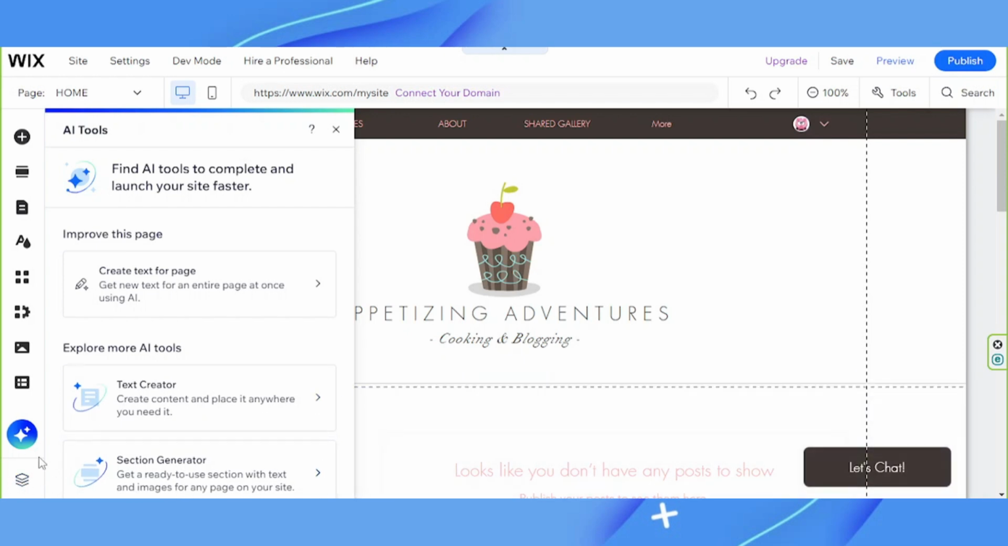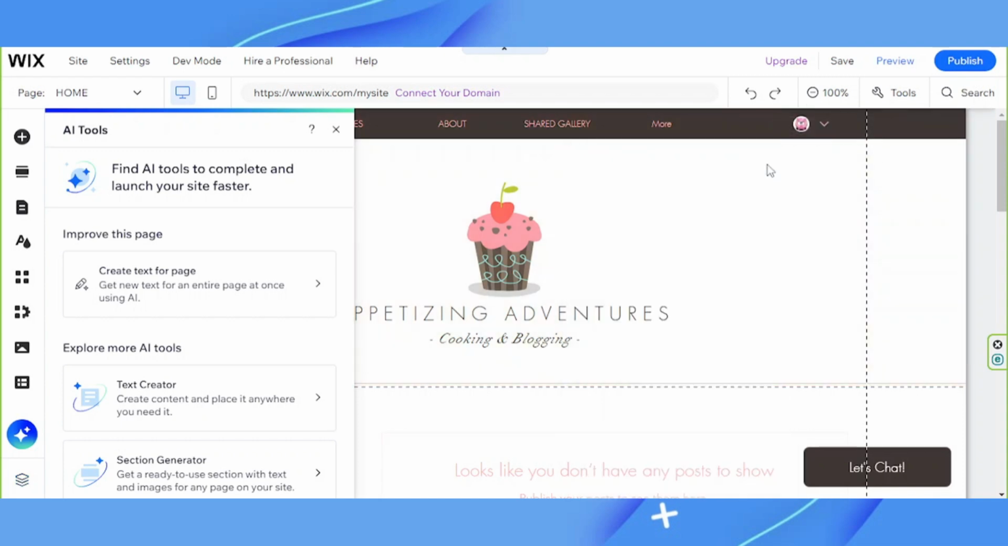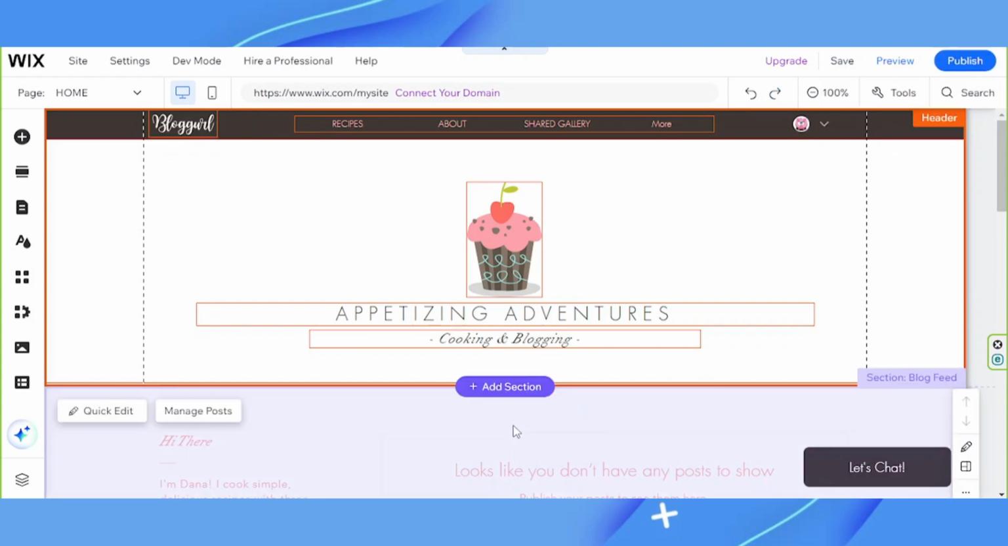And if you want to know what this button is for, well, this is just a layer button. This is where you can see the different layers within the page that you're working on. So we have the header, page, and the footer. And basically, after you finish editing, make sure to always save your changes. And if you're ready to publish your website, then you can go ahead and click on Publish.